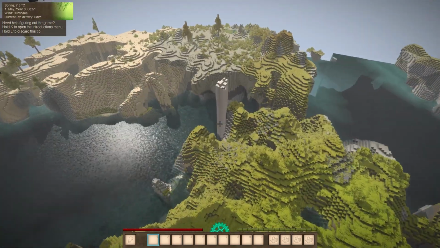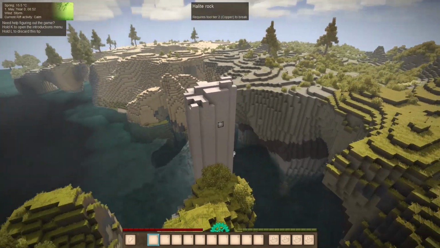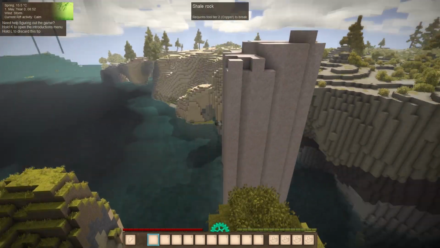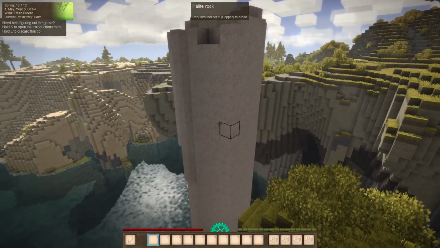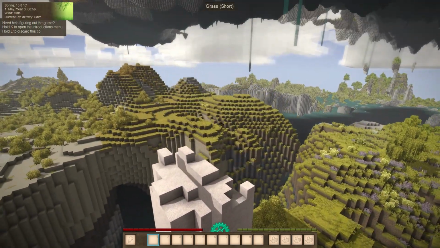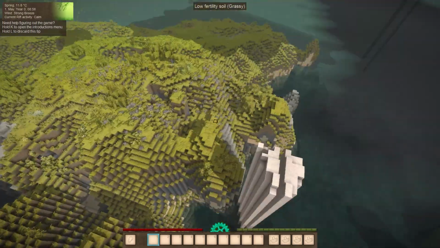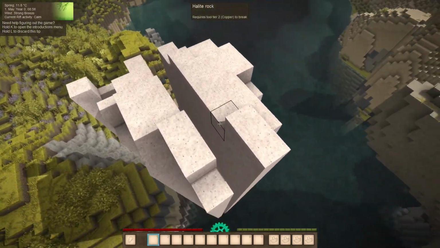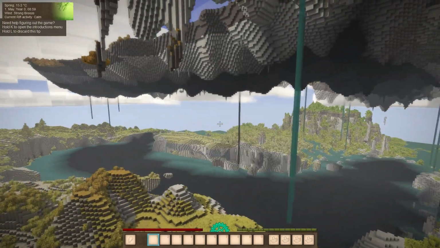Another thing that I want to point out is you can get halite pretty often that just spawns in columns like this. So that makes that at least a little easier to find.